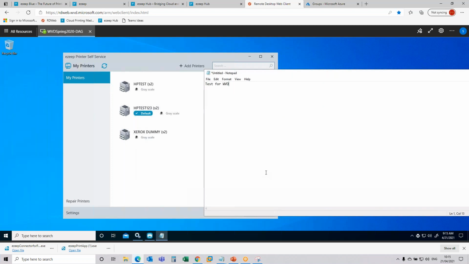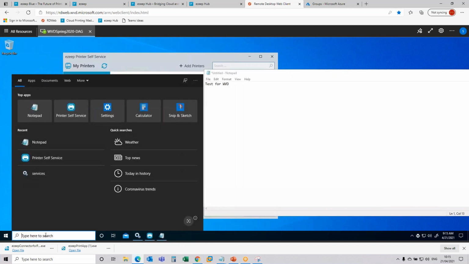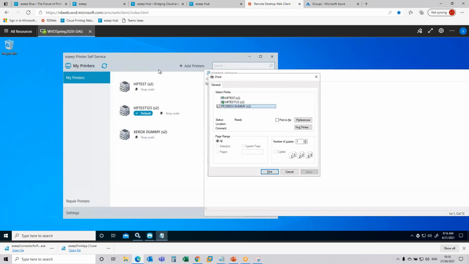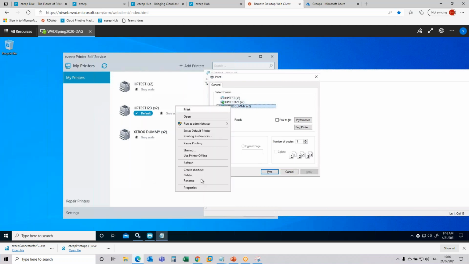It's now rendering the print job, and it's sent the print job back outbound to the Ezeep hub or the Ezeep connector, but it is the hub in this example. The Ezeep hub has received the print job and it's sent it to the actual printer device, which is in my office, nice and efficiently. You've noticed that there'll be no Xerox print drivers in my environment, no HP print drivers in my environment. The actual print queue, that's something that is important to show you.